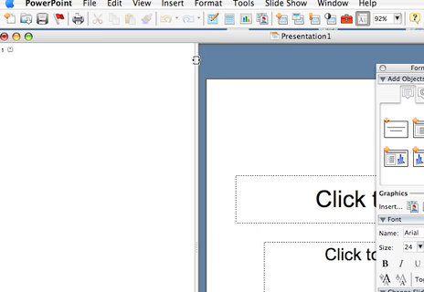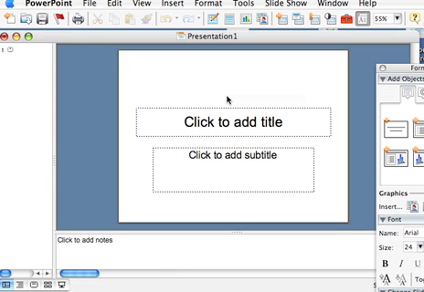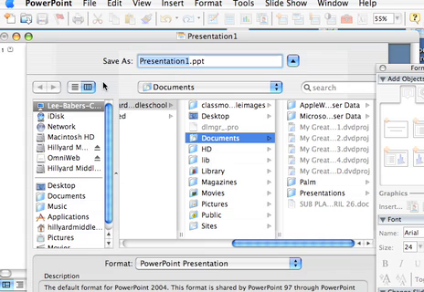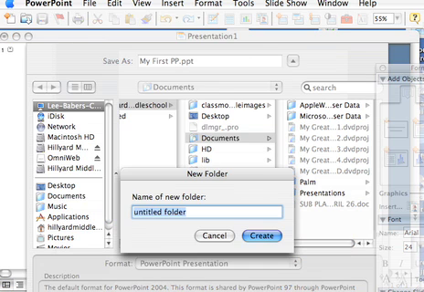First thing that's going to come up is a window, and it's going to show you your first slide. It automatically opens this first slide, and this is your title page. I want you to, before you do anything, save this as my first PP, which is PowerPoint, and I'd like you to put it in a new folder, and I want you to call that Presentations.